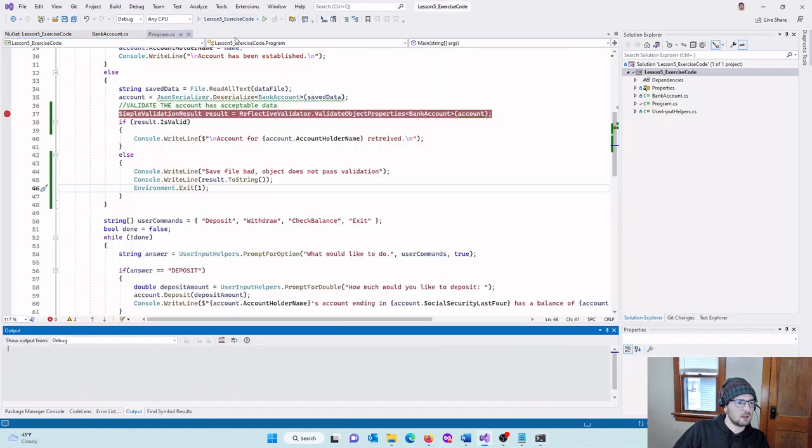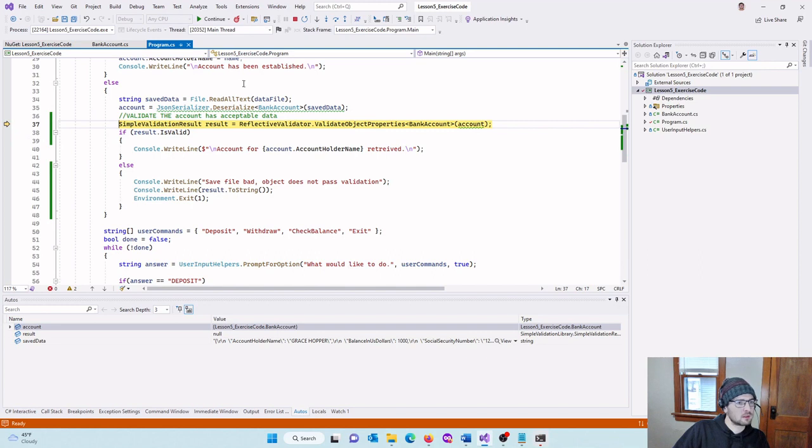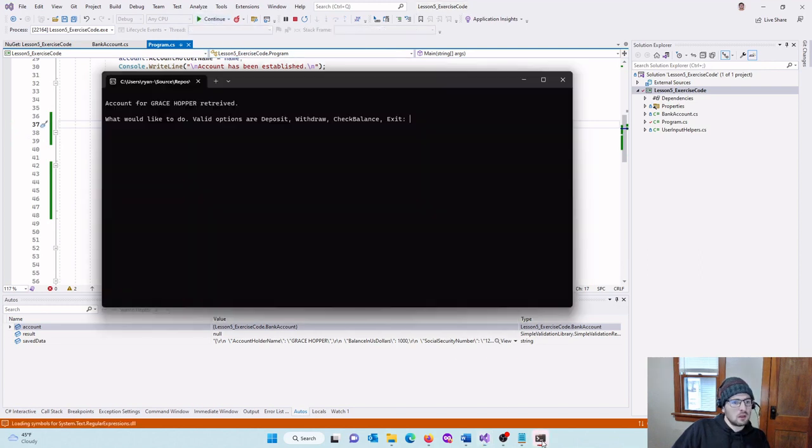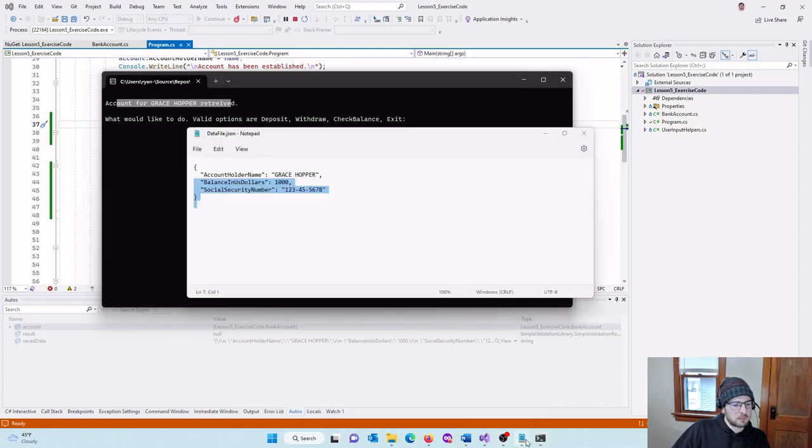So let's see that over here. Get rid of this breakpoint here. Okay, so account for Grace Hopper retrieved. All right, and that makes sense. If we look at this file, we have this here. Okay, so now let's make this data invalid.